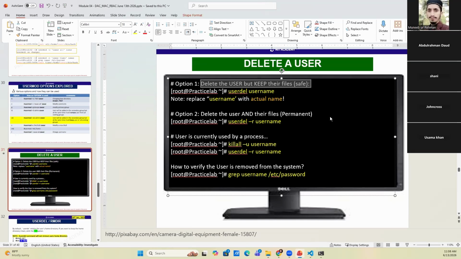Okay, delete the user but keep their files. That means the user has left the company, but you don't want to delete all the files because they're working on your project. So you just don't go and delete the user, because if you do, you're going to delete all the work they have done. So you never want to do that. If you do user delete username, it's going to keep their files. You want to delete the user and their files, you have to put the -r flag.